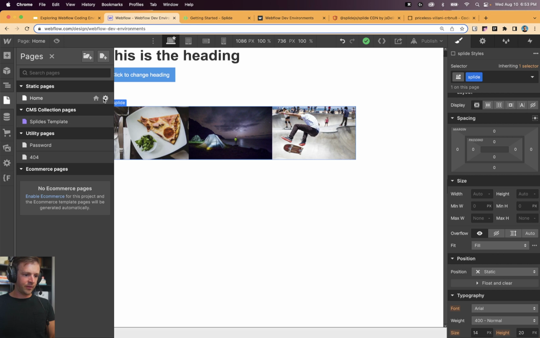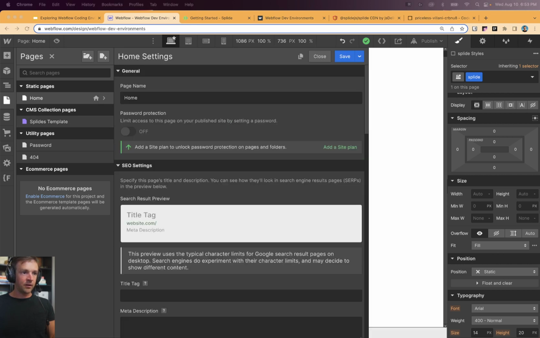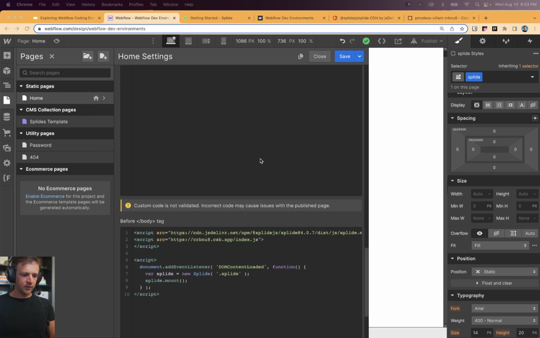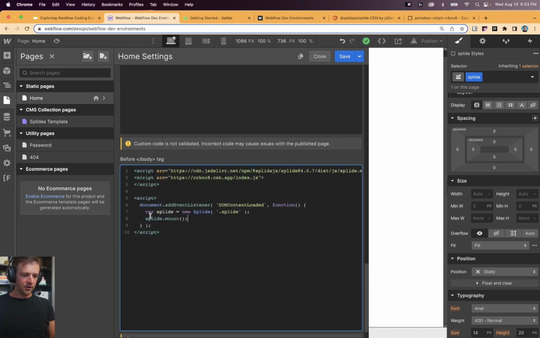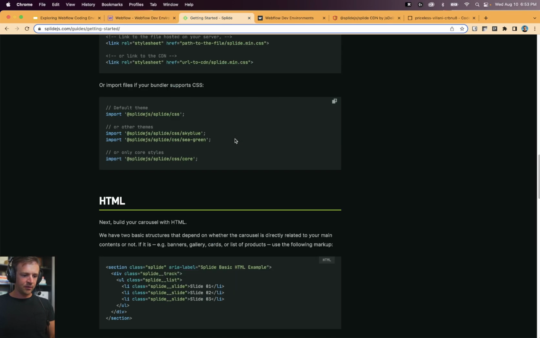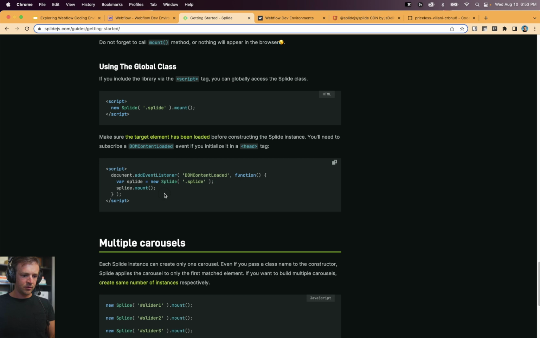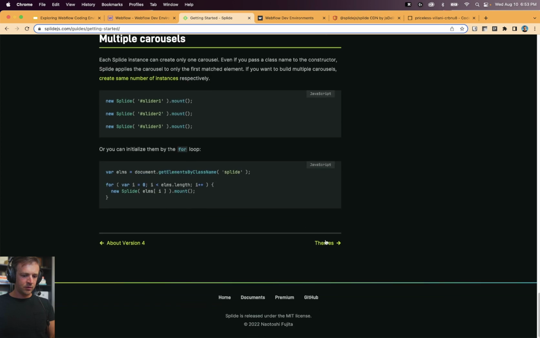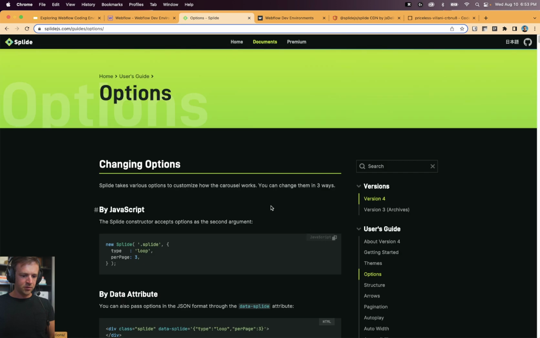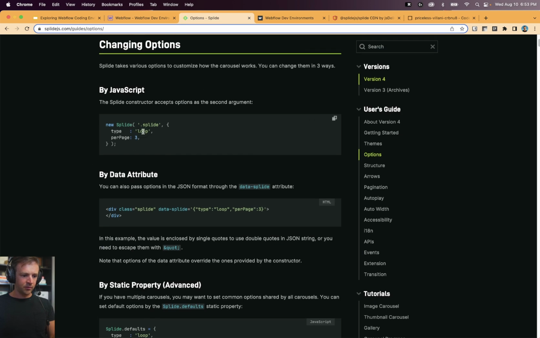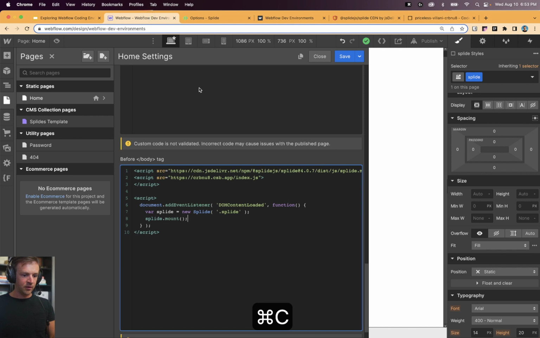Let's go in here. Down. Splide equals new Splide. Splide.mount. And we should be able to set some options. Themes. Options. Here we go. So let's do this one. We want it to loop, and we want 3 per page.